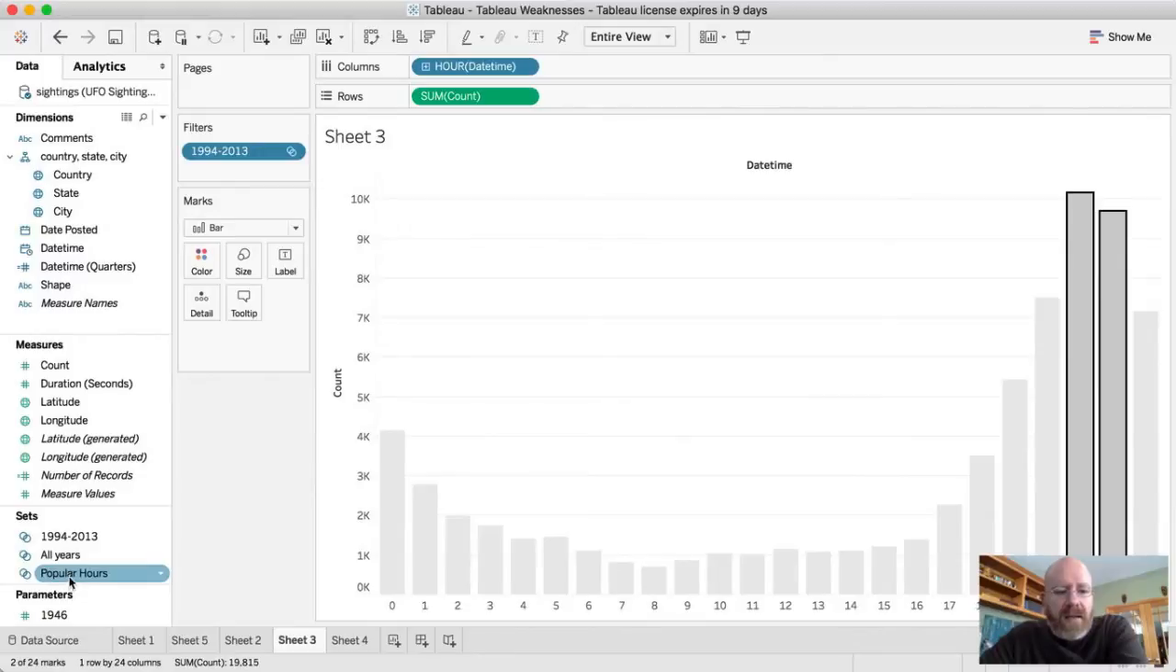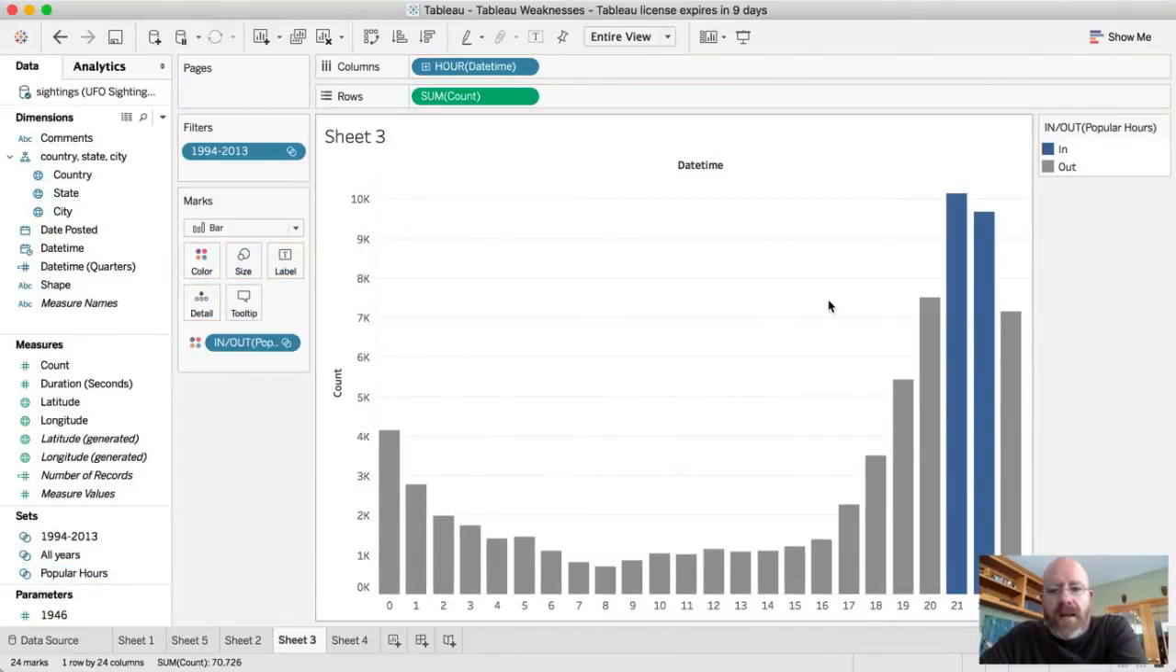Then I can take these two popular hours, drop them on color, and allow them to be colored differently than the other bars. So again, possible to do, but it feels like a very roundabout way to get there, to do that very simple task of, hey, I want this particular thing to be a certain color.